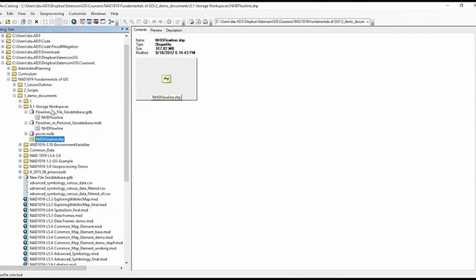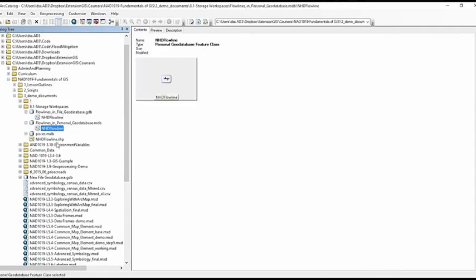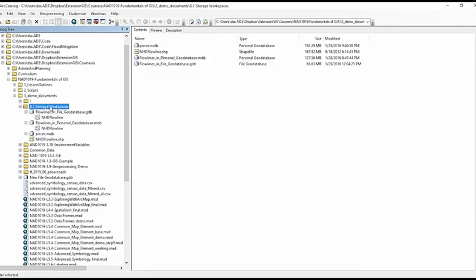To demonstrate, I have 3 copies of the same dataset here. One is a shapefile and a copy in each of these geodatabases, as you can see over here on the left. If we look at the size of each, the shapefile is largest, the personal geodatabase is smaller, and the file geodatabase is smallest. Data in geodatabases also runs faster in most instances.